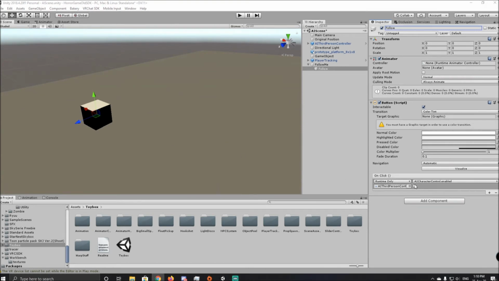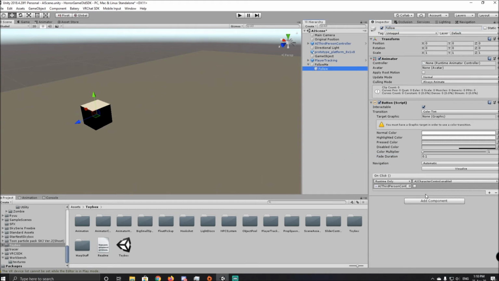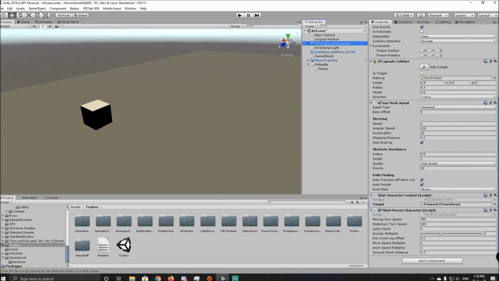Next to the runtime, only here contains every available script inside the object. Each script will have its own function. Just select the character control bool. This will tell the script to turn on or off. After this, go back to Ethan, turn the script off. So when you're in the map, he doesn't follow you right away.